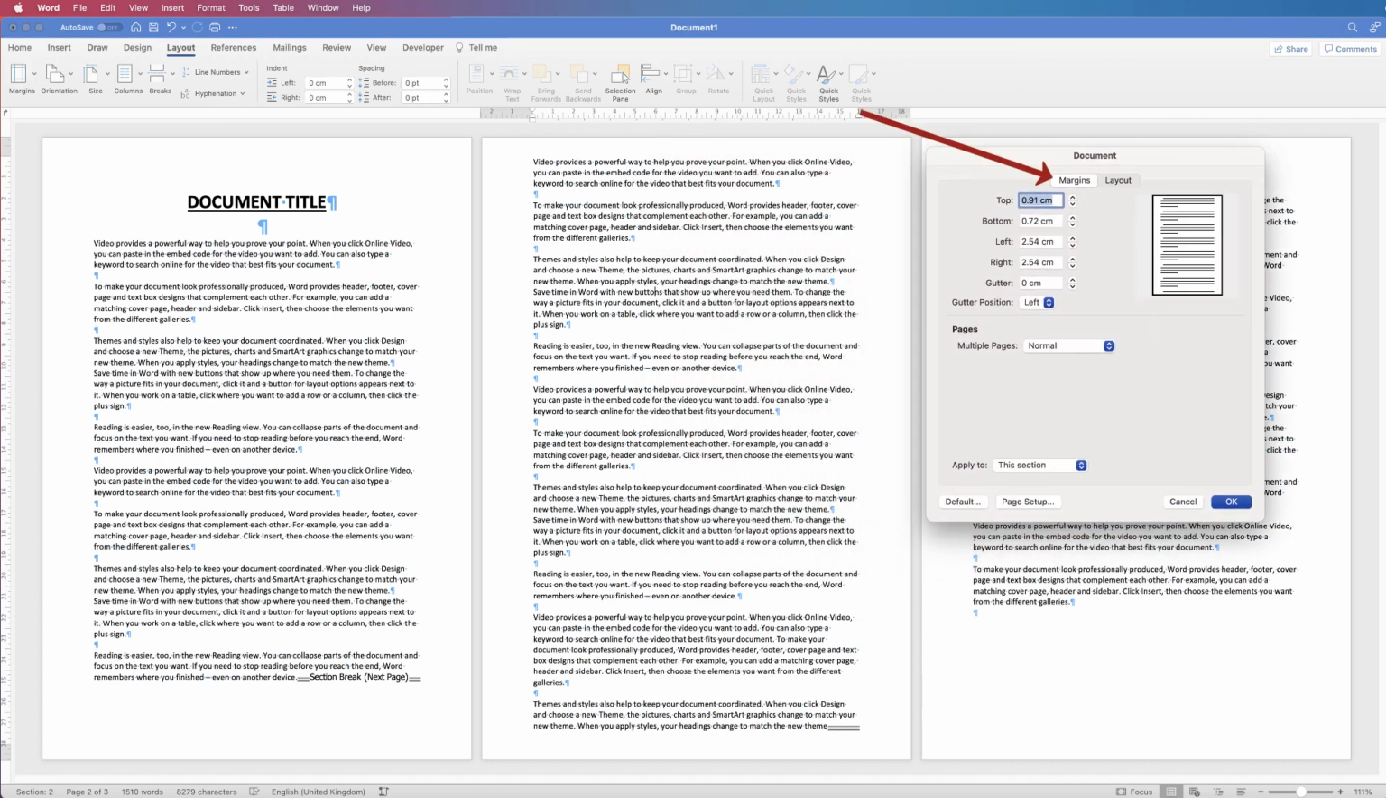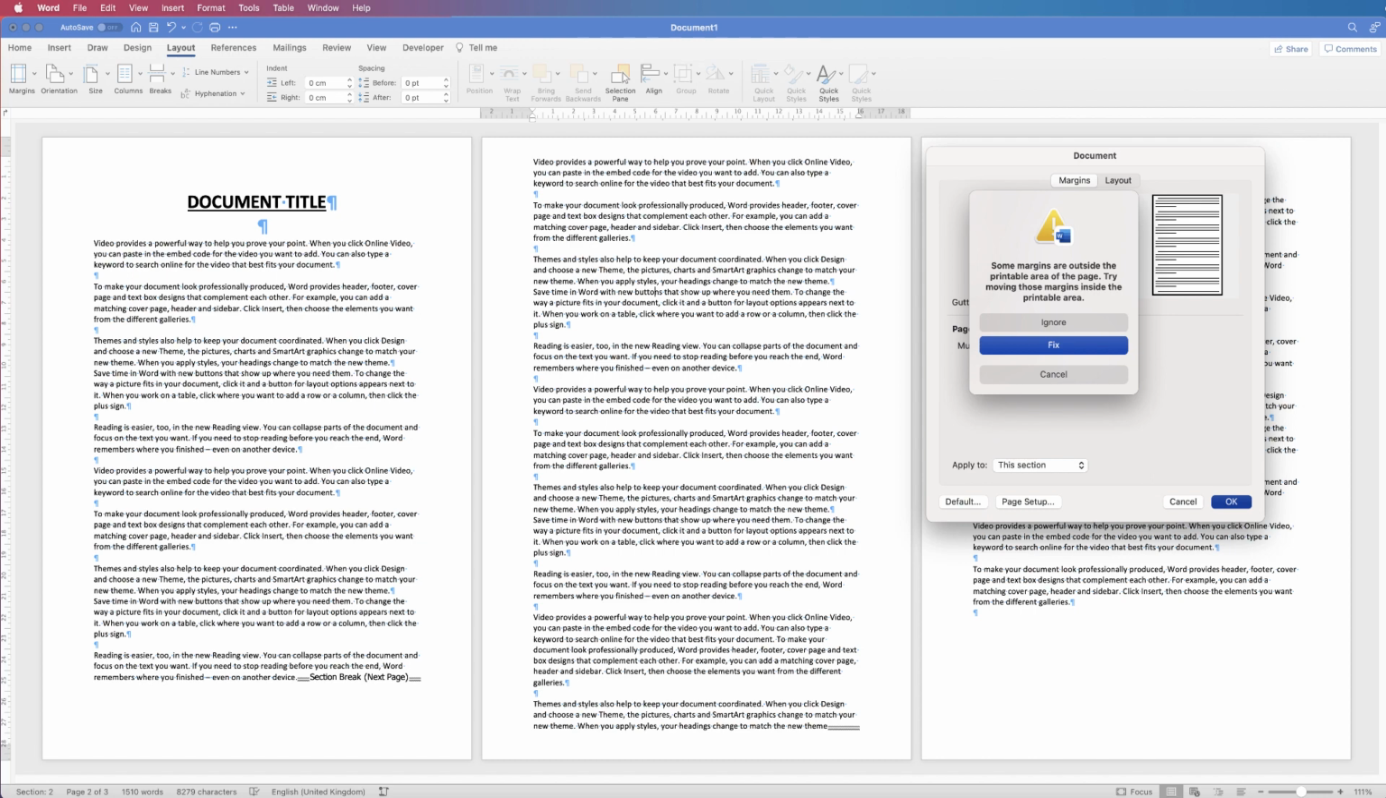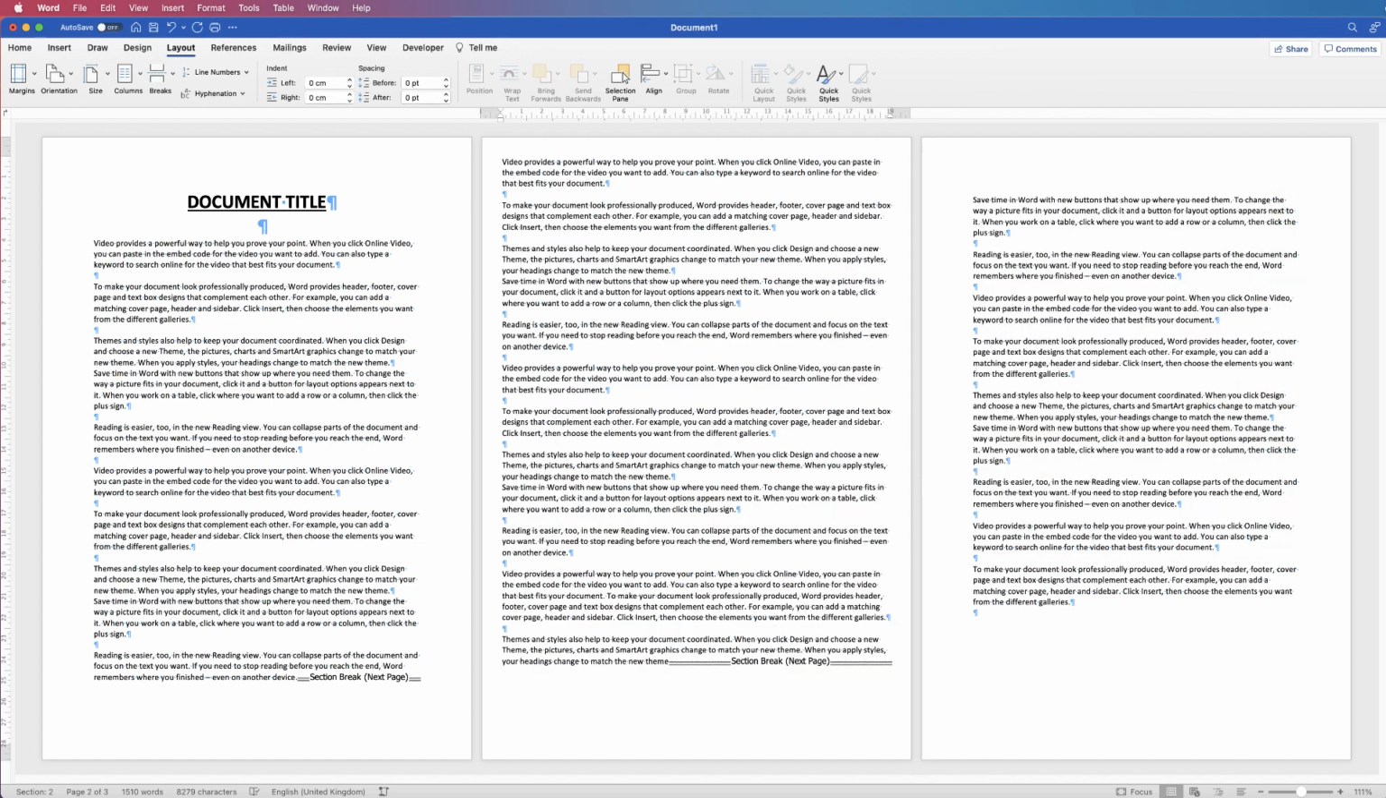Go to Margins here and then left and right. If I want my left margin to be 1 centimetre and my right margin to be 1 centimetre, just pop that in those two boxes. Then make sure when you go to Apply To, it says this section. And then just click OK. I've made the margins really narrow. Just ignore that because this is only for demonstration purposes. And you can see those two margins have become much more narrow.